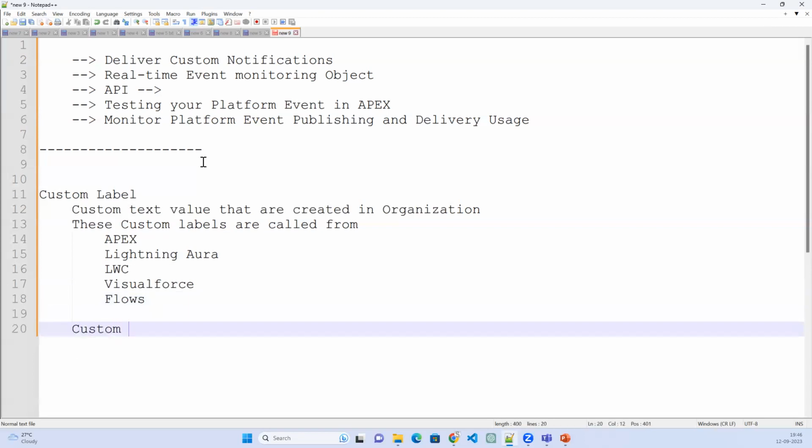Now, custom labels have the ability to change the text value. So if you want to modify the custom text without touching the code, let's assume that you are using the custom label in the Apex. Now without modifying the code, what you can do is you can refer the custom label.